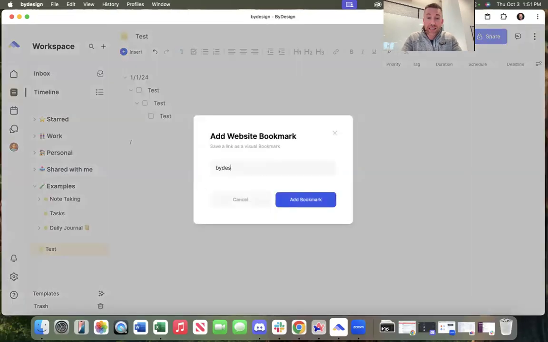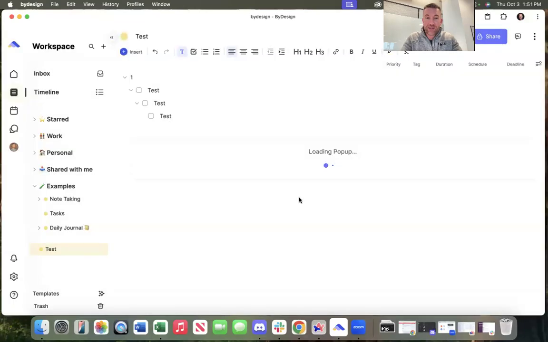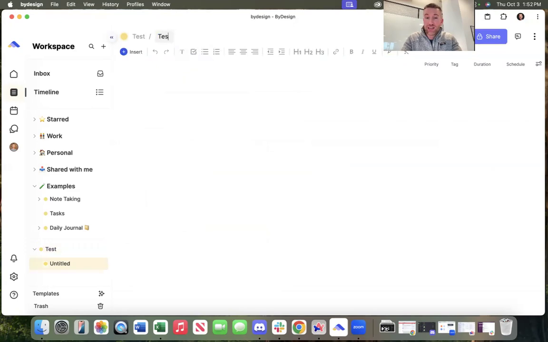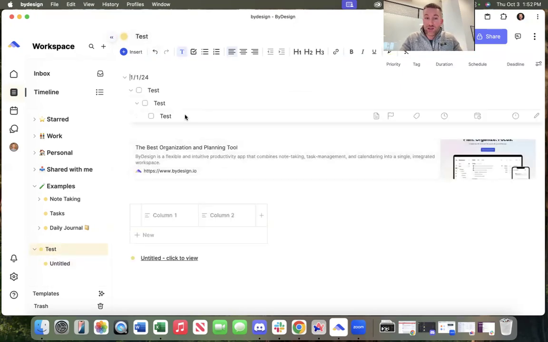So let's do something for bydesign.io. Oops. Can't forget the www. Oh, there we go. And it makes it really, really easy to organize all of your bookmarks in one place. But the main thing that I want you to see here is that the ByDesign workspace is completely customizable. And you can basically do whatever you want here. I just created a test subpage. And now you can see you have that page directly here. So really just everything that you can imagine is here.